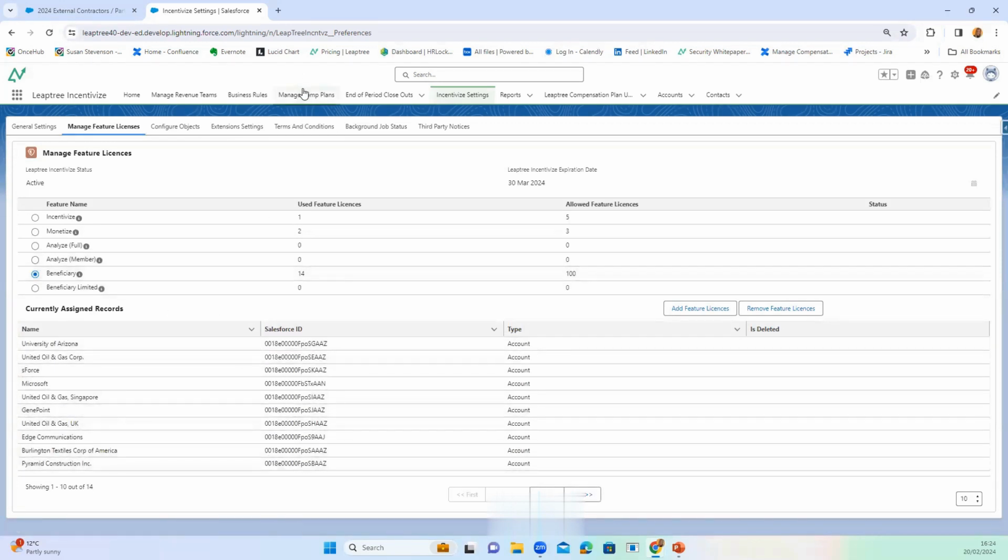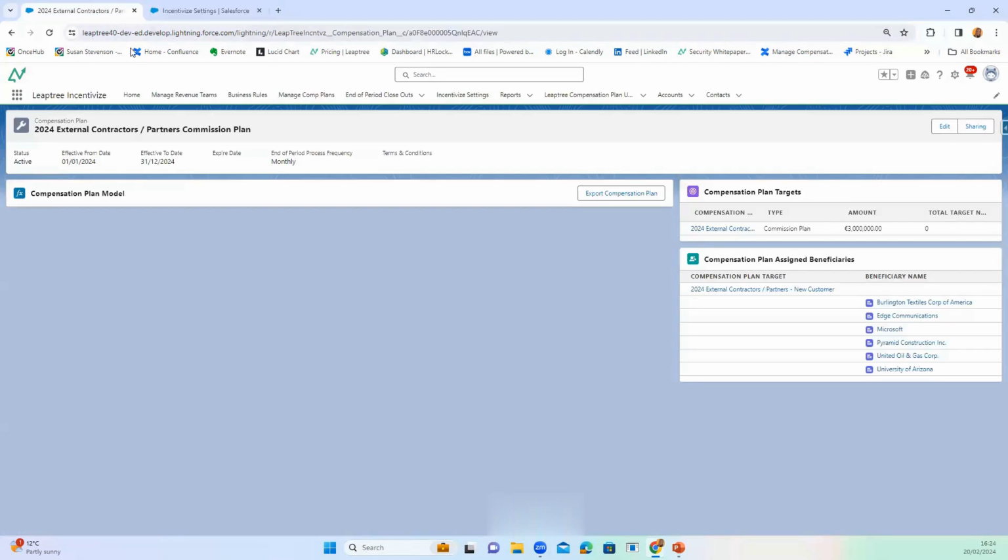So we'll have a look now at how these sit within our comp plan. You see I've created here a 2024 external contractors or partners commission plan. It runs from the 1st of January right through to the 31st of December, and we're paying out in this plan on a monthly basis. Within this plan, we have one target which specifically pays out commissions based upon the new customers that each of our external contractors bring in.